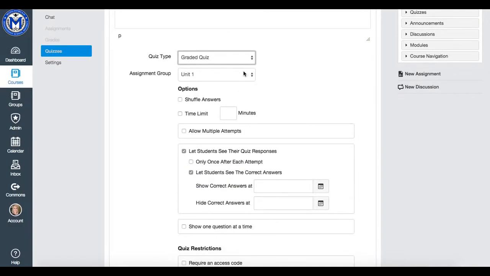The assignment group is where this quiz is going to fall under if you have those set and you like to organize yourself by adding that quiz within that group. I have created units 1, 2, 3, and 4 just as samples, and those were created in the assignment section of the course.